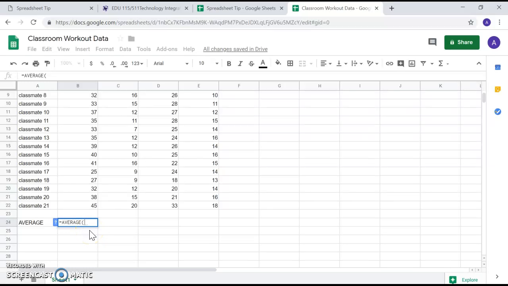So then we're going to go, the first name is in cell B2. So we're going to put B and the number 2. And then we're going to click the colon. And then we're going to click B22. Then we'll close parentheses.